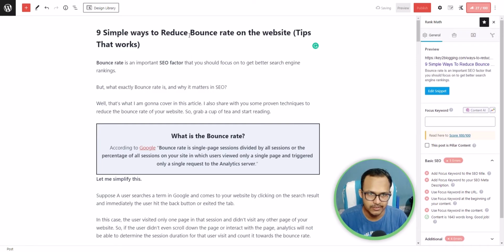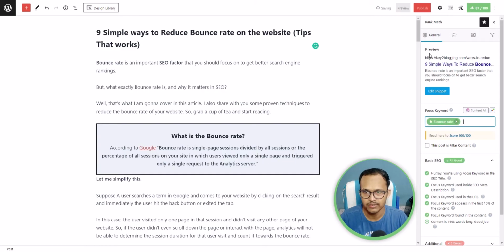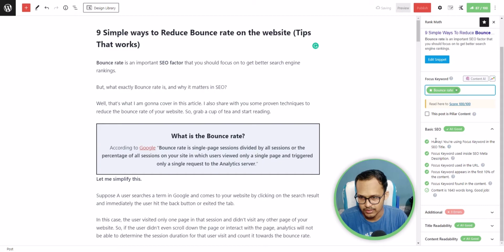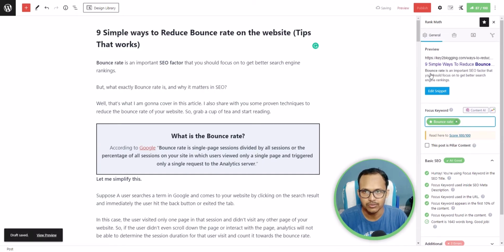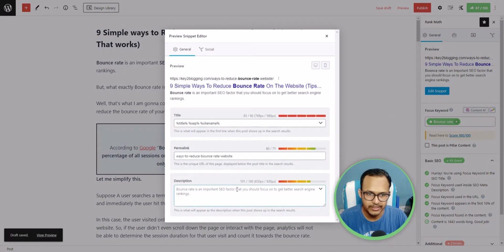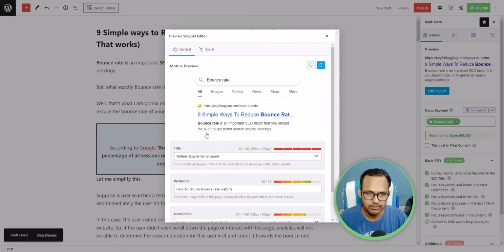So let's select this one, like let's copy the main keyword bounce rate here and I will paste it here. And as you can see, by default it has taken an 87 score, and it is saying that your focus keyword is in the title, and the focus keyword is used inside the SEO meta description, bounce rate. So the focus keyword is there, or you can also edit the meta description if you want. And as you can see, this is the meta description shown in the Google search result page.